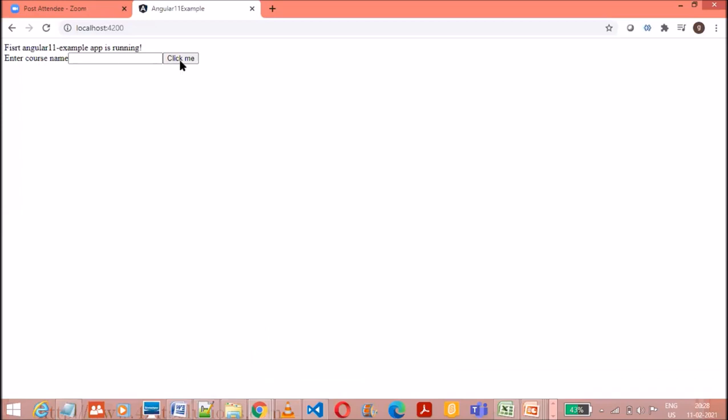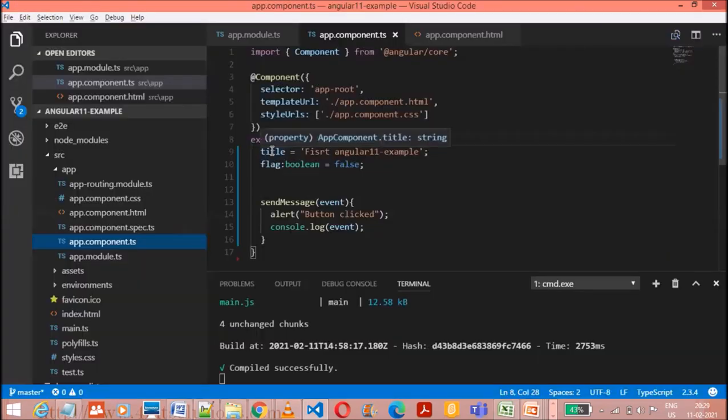Button clicked. Now from the view, whatever I am doing on my view is passed to my component. Now we have property binding, event binding, and string interpolation.